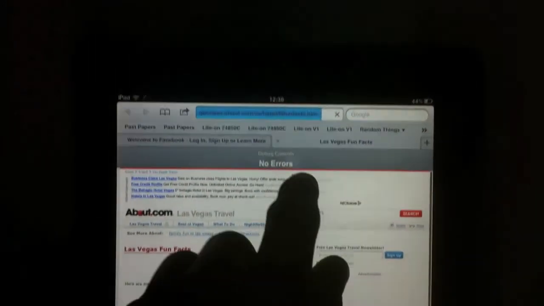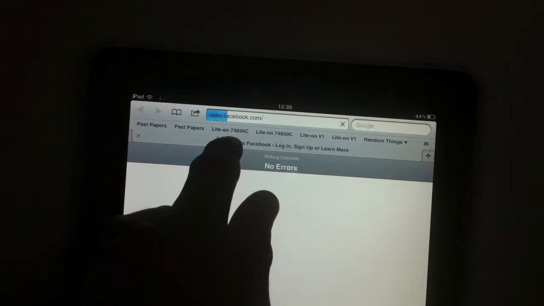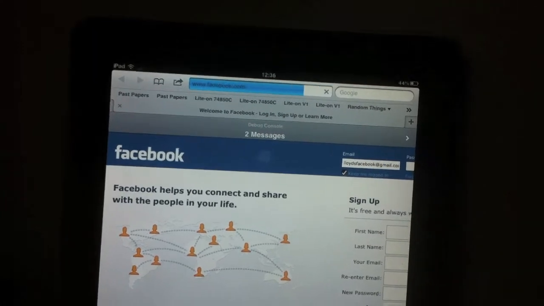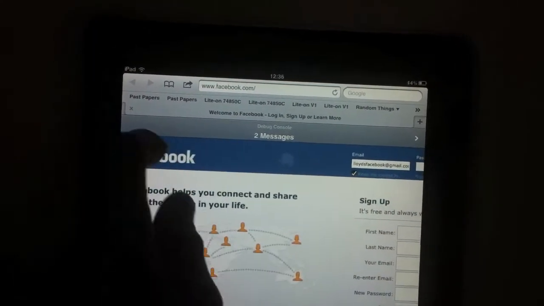and you can switch back between the tabs pretty easily just by tapping on them. And as you can see, it loads pretty quick, and it is smooth on the iPad 1 as well as the iPad 2. And it's just as easy to close them too, just tap the little X on them.